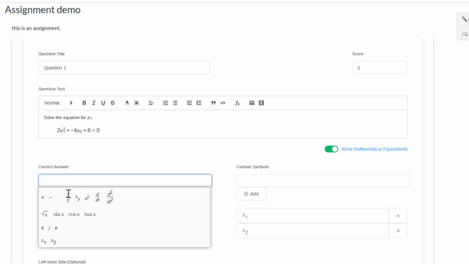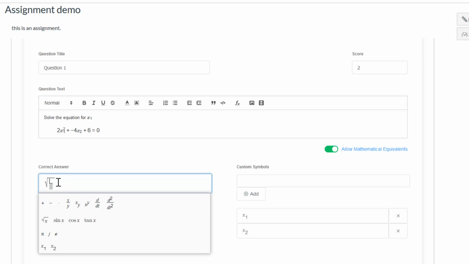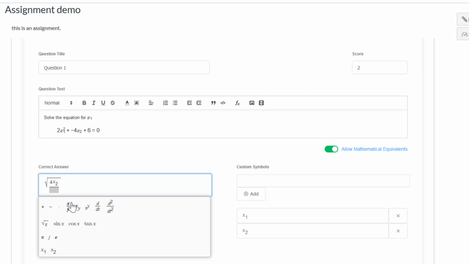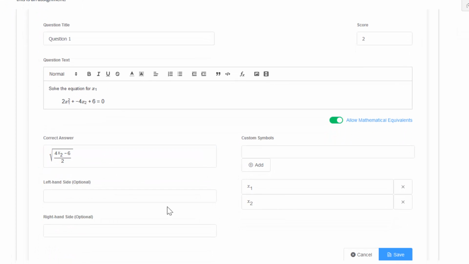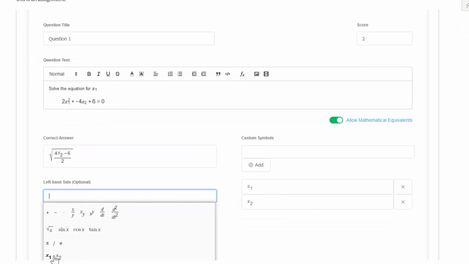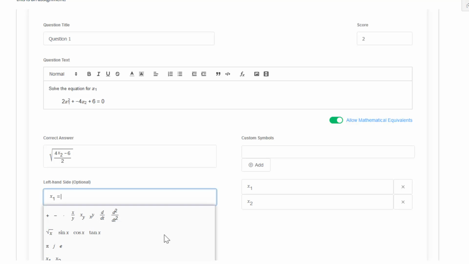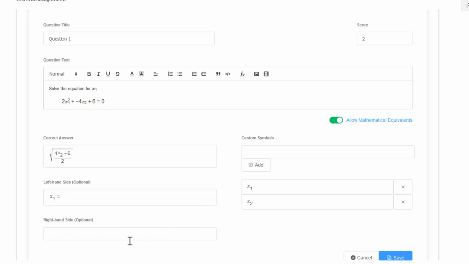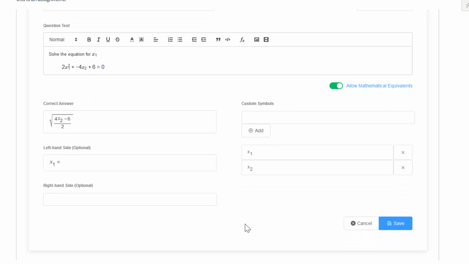My correct answer is the square root of the ratio of 4x2 minus 6 divided by 2. The left-hand side, this is what x1 is equal to. The right-hand side is ignored by the mathematical parser. I usually reserve it for units, which I won't bother with here.